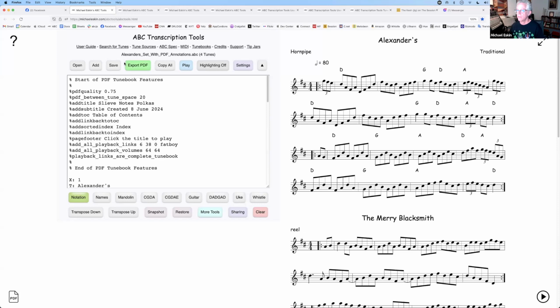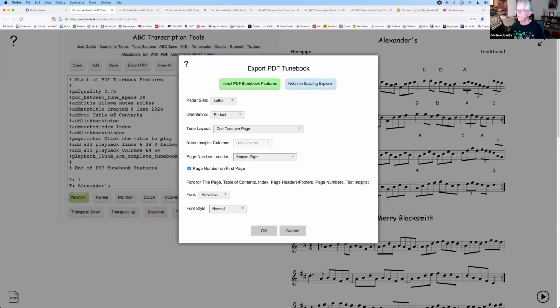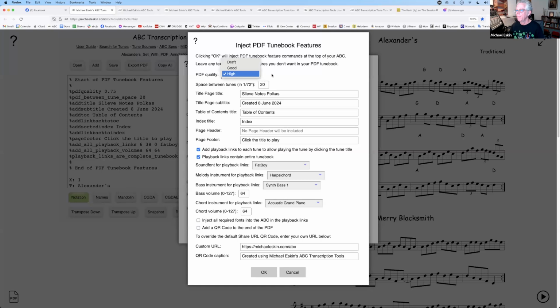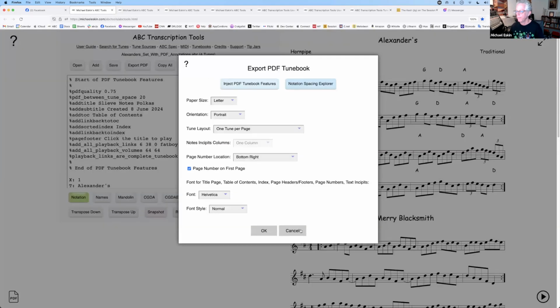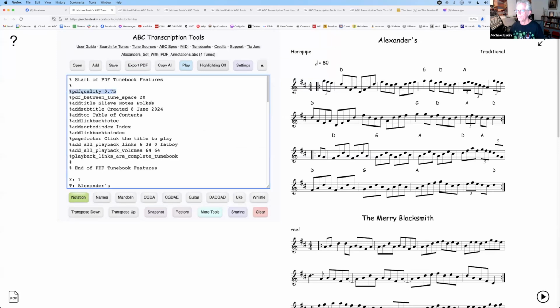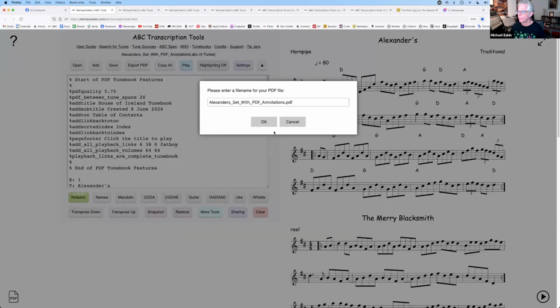So the quality setting in this feature effectively sets a value. If you look at the top of the ABC here, you'll see this PDF quality value. It's exactly the same as JPEG quality. I'm going to set this back to House of Ireland, and edit the title right here. I'm going to say House of Ireland Tunebook. PDF quality 0.75 is really, really good, and I'll generate that Tunebook again at 0.75.